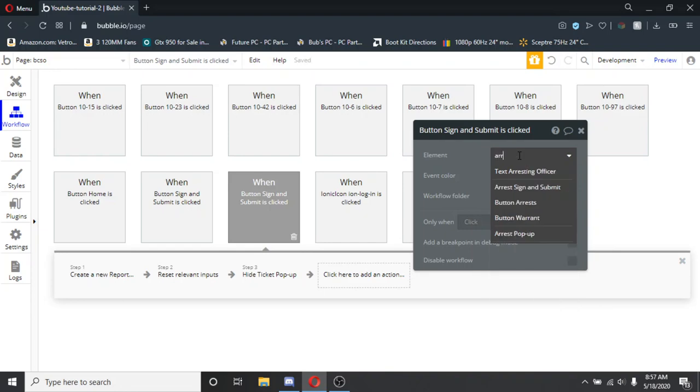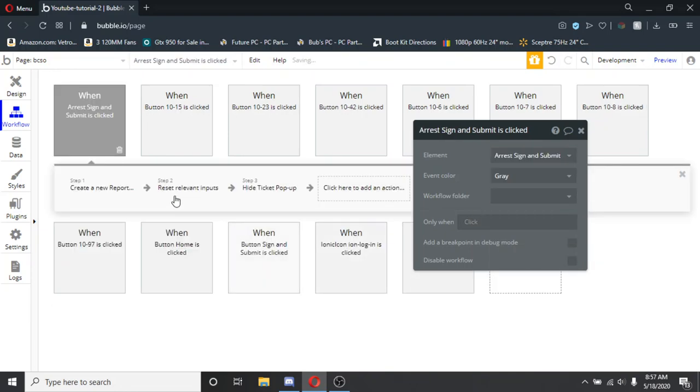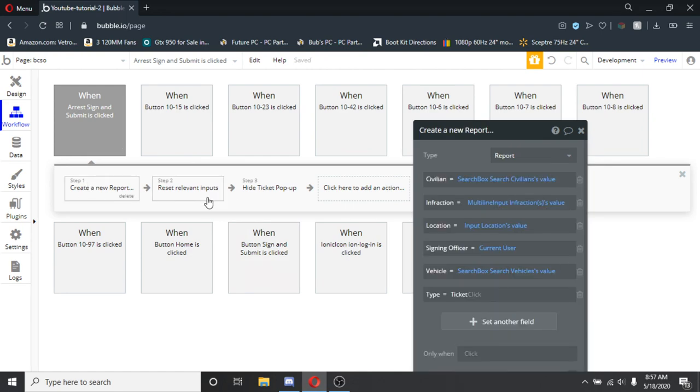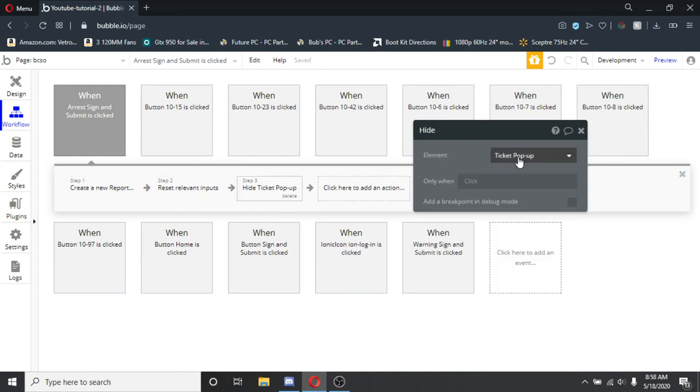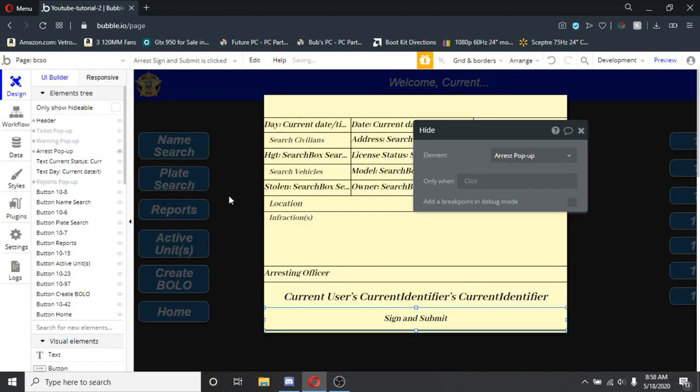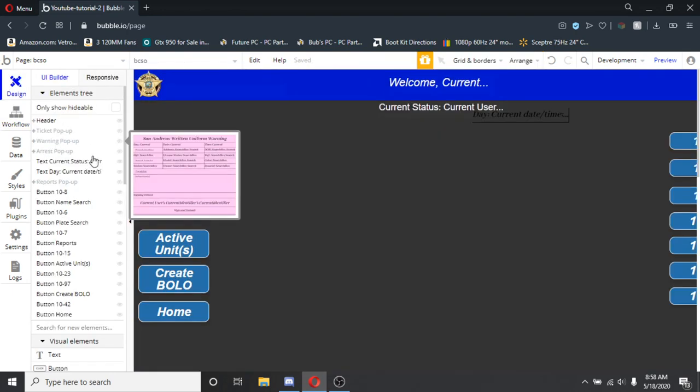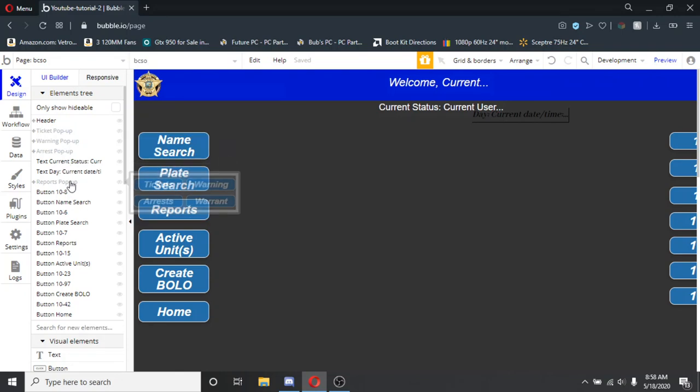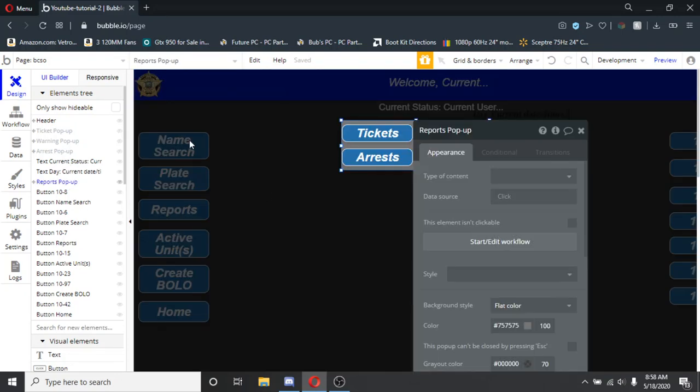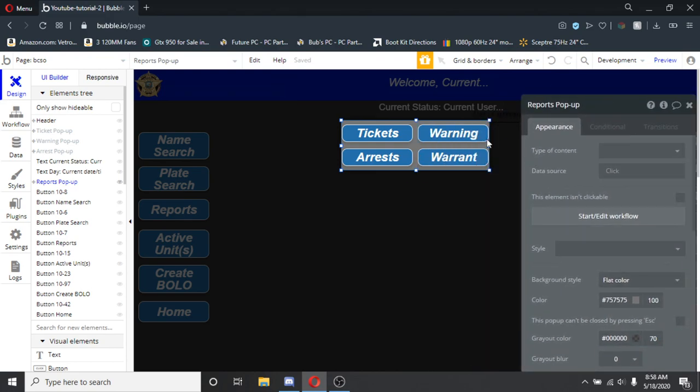And we will do arrest when arrest, sign, and submit. So just like that, you now create a report, reset inputs, and hide the arrest pop-up. So that is your arrest, warning, and ticket. Now what you want to do, you want to pull this pop-up up with your ticket, arrest buttons and stuff.